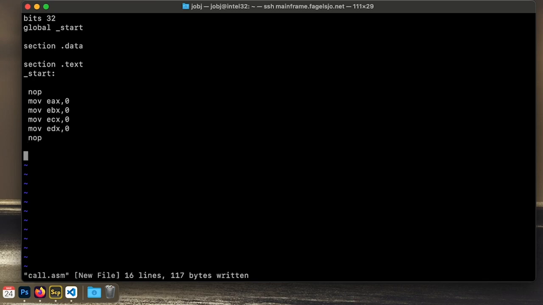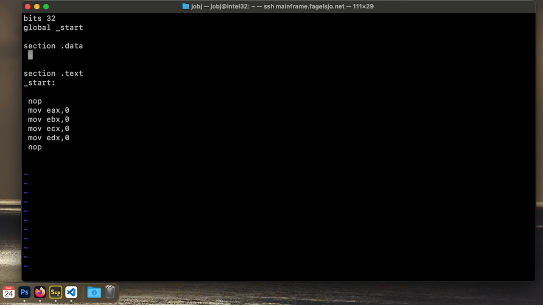Now I want to create a very basic function that prints a static text on the screen. So let's begin by creating a label called str, for string, and I will just put something like hello, and after that we will have a new line, and then a 0 byte, like this.